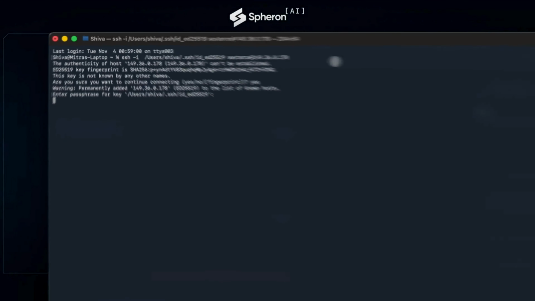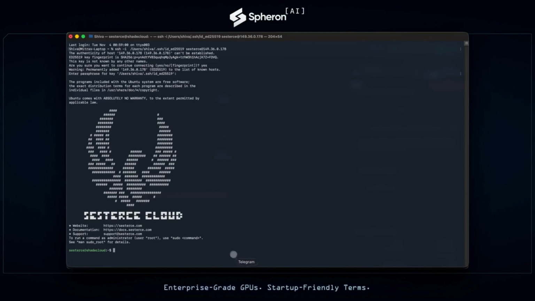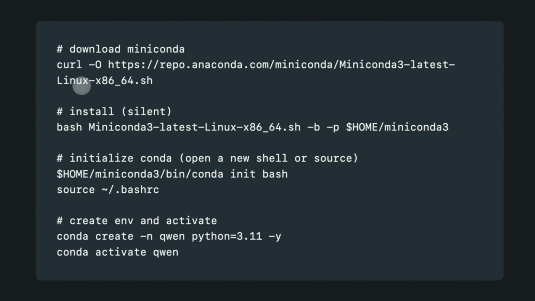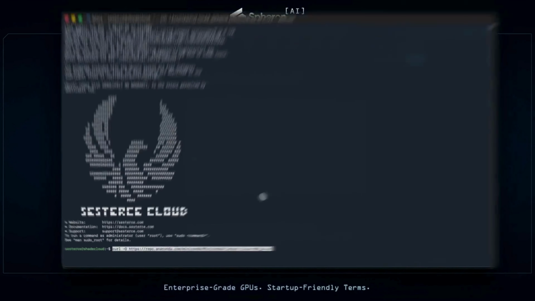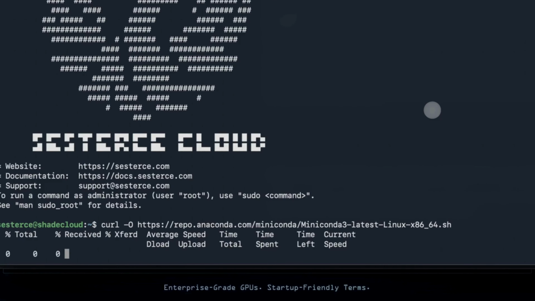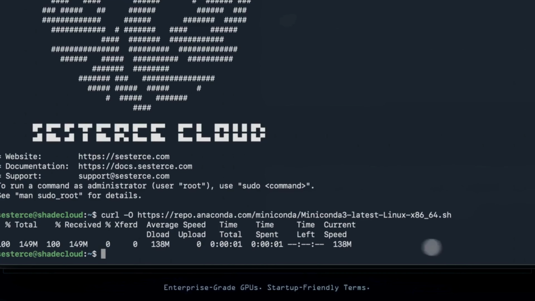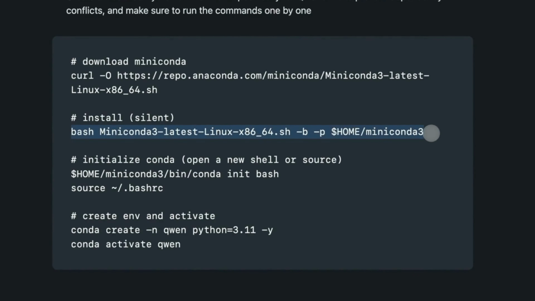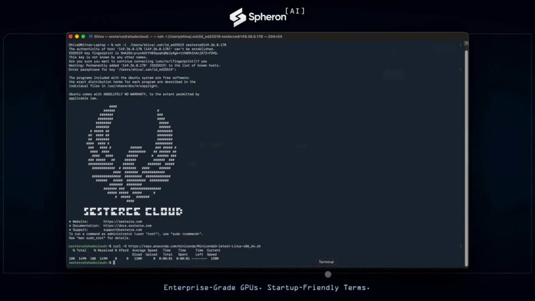Once connected, let's set up the environment. Use the Spheron AI tutorial blog to run all the commands shown in the video. First, install Miniconda and create a fresh Python 3.11 environment. Run the commands one by one. First, download Miniconda using curl -O with the link of the miniconda.sh.